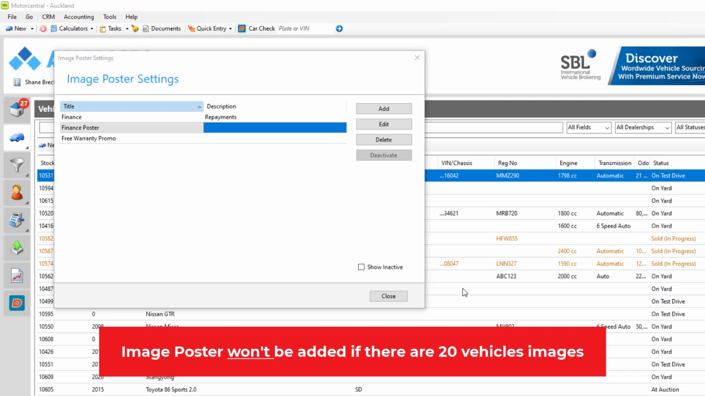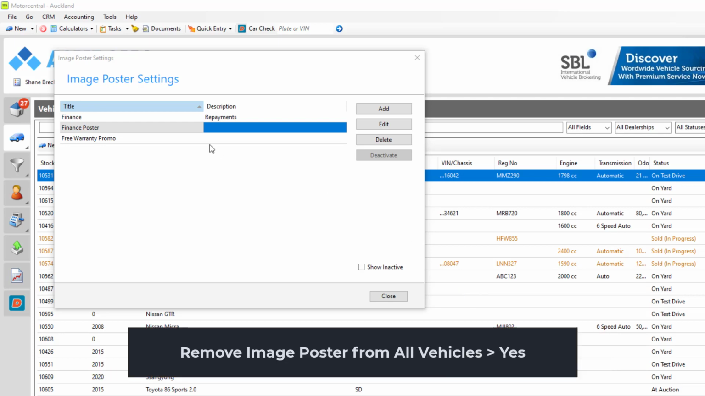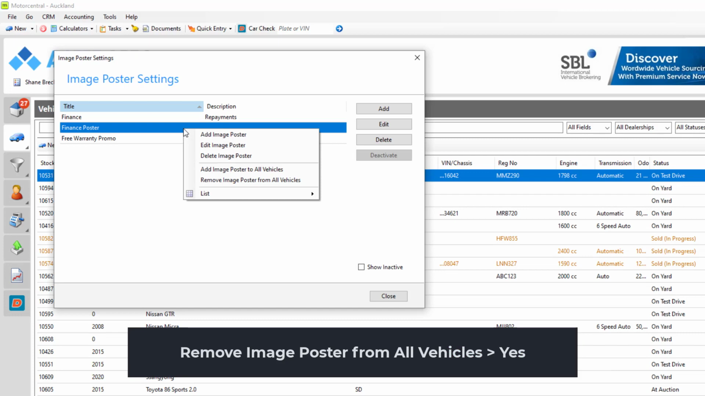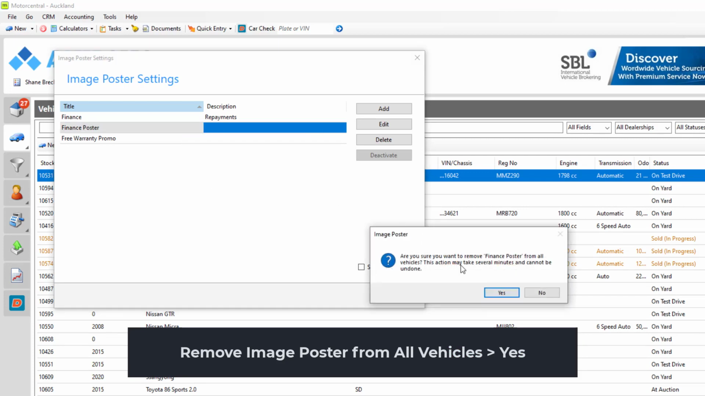If you want to remove an image poster from all of your vehicles, right-click on the image poster you want to clear from your vehicles and select Remove Image Poster from all vehicles, and yes to confirm.